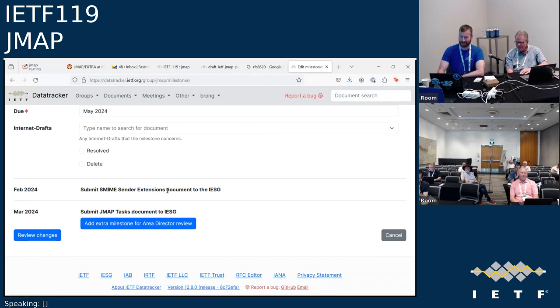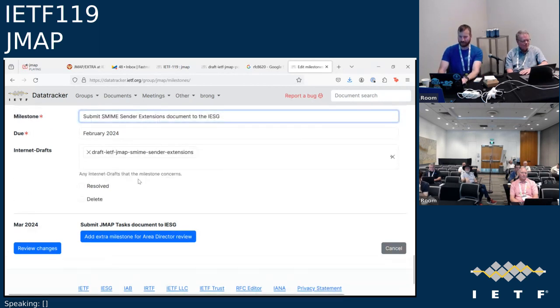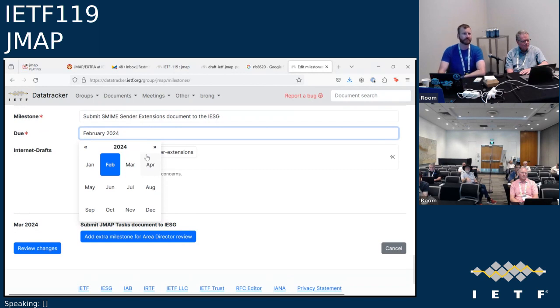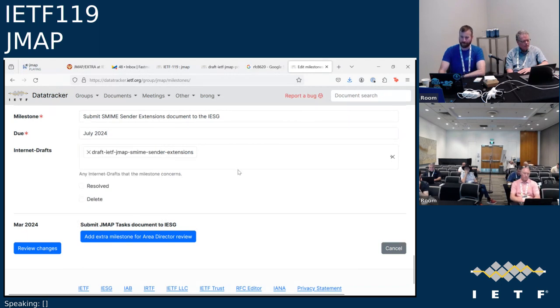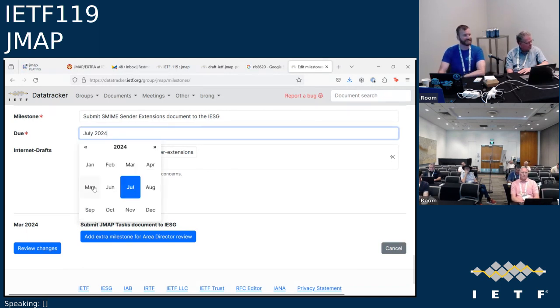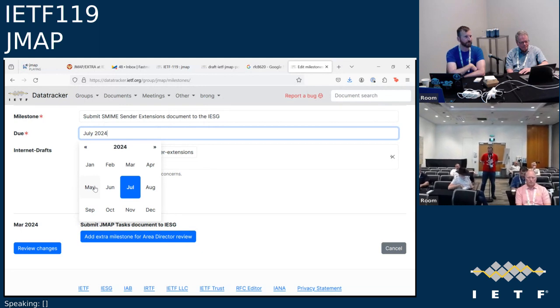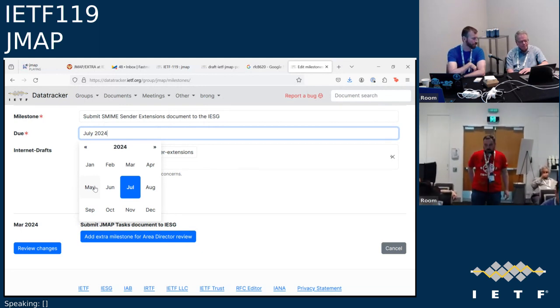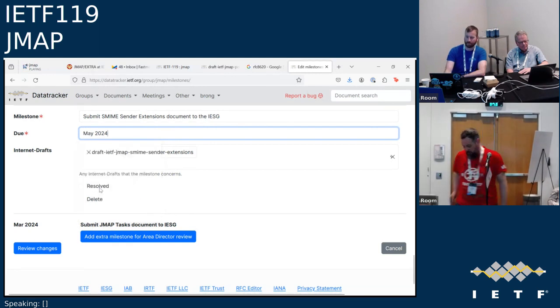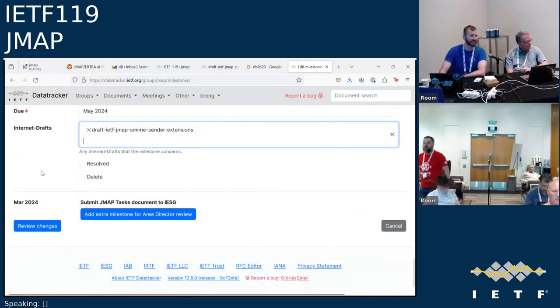Maybe must. Submit SMIME sender extensions document. That's definitely been kicked down the road a bit. Alexi, when do you think it will be? Right. We'll discuss it in the list. We'll do it in July. If we can make a decision between two choices, after that, I don't think there is much work left. All right. If it helps, I'll say May. We'll get everything done in May.